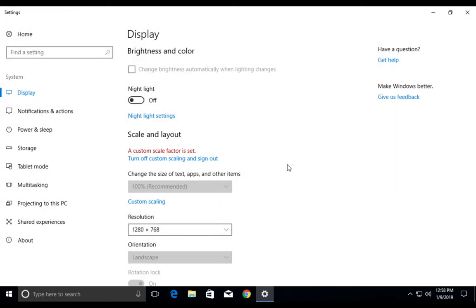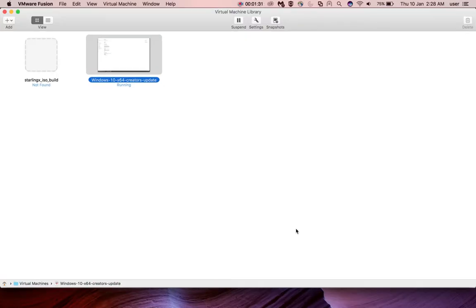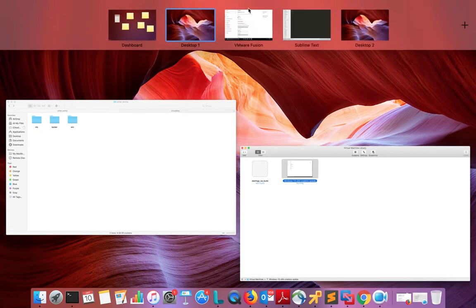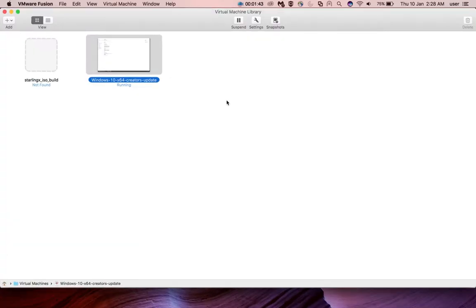Let me show it again. Now I have changed it to this value. Let me change the window. Then if you go back to the VM again, you can see it's reset the value.